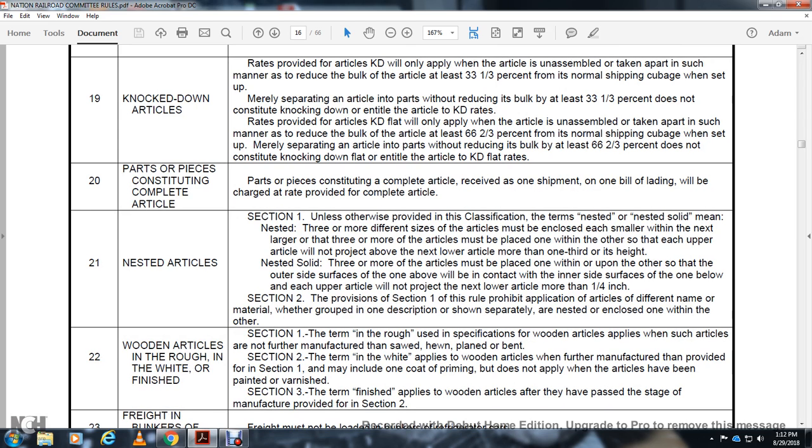Three or more articles must be placed within the other so the upper article will not project above the next lower article more than 1/3 of its height. Next, nested solid. Three or more articles must be placed one within or upon the other so that the outside of the surface is one above the contact with the inner side surface is one below each of the upper articles will not project with the next lower article more than 1/4 inch.